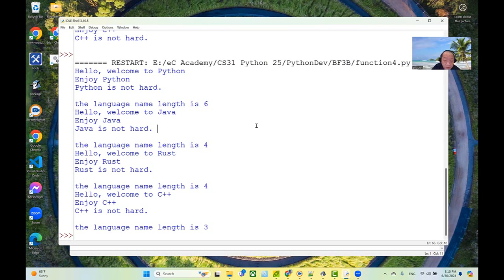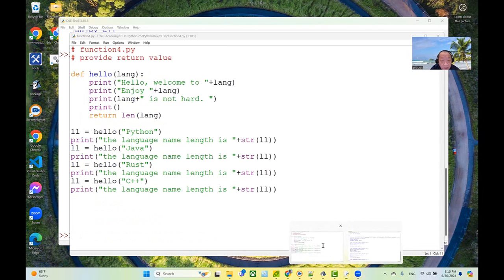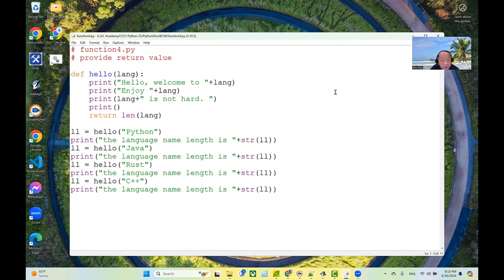Okay, you must use the word I talked about. The purpose is to return the return value, okay? To provide the return value. You will make it a function because you want to return something, okay?